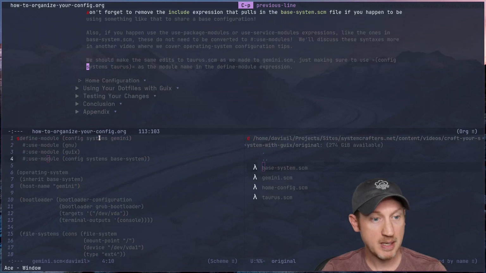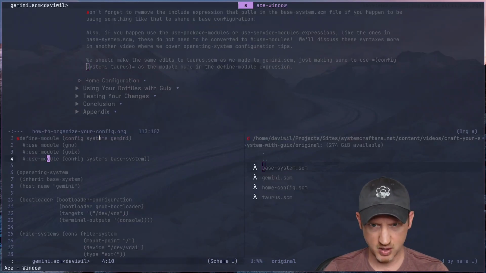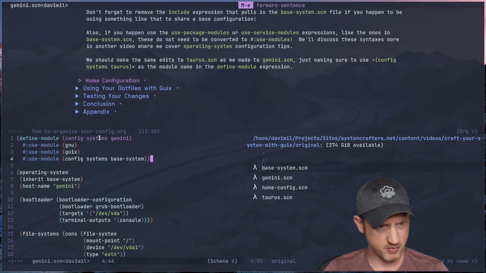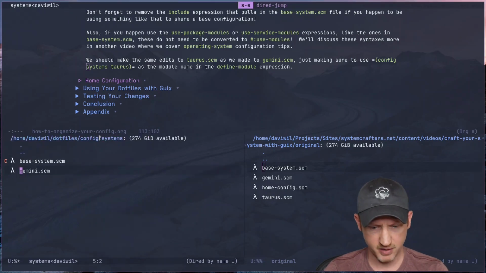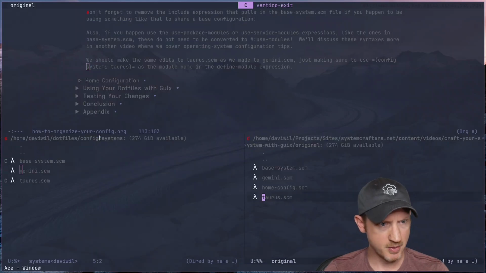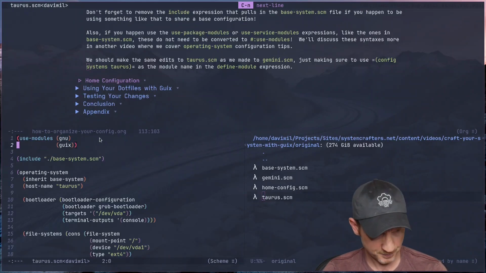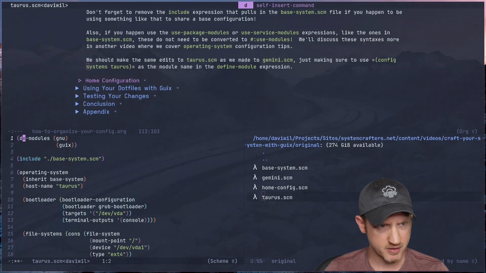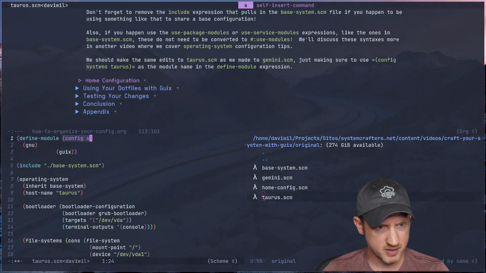So yeah, now we're gonna do the same thing to the Taurus configuration. So I'm gonna go over to the Taurus file here in the other folder, and I'm gonna copy that across. Now I'm gonna go back into Taurus. And then the same thing here, define module. We're going to give it the module name, config systems, Taurus. And then we're going to use module on that and drop that in. We're going to fix these lines up.